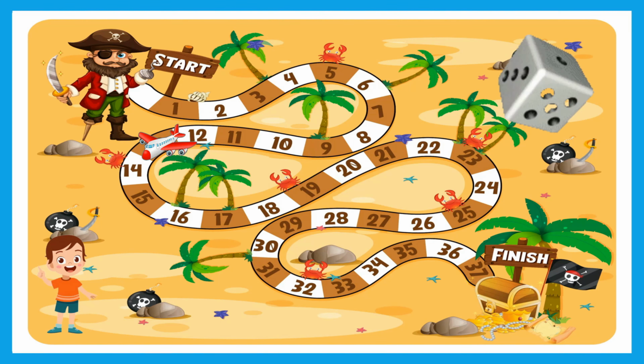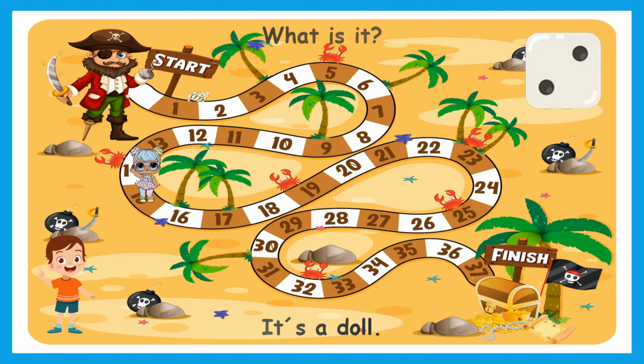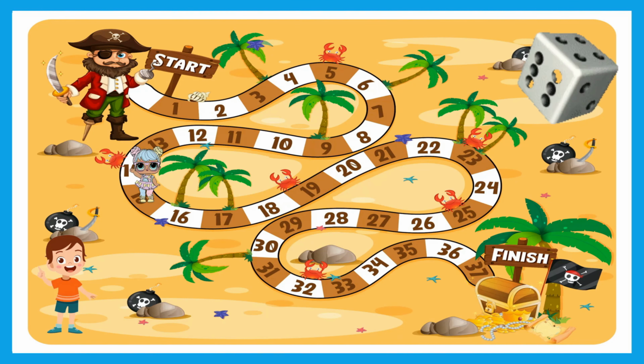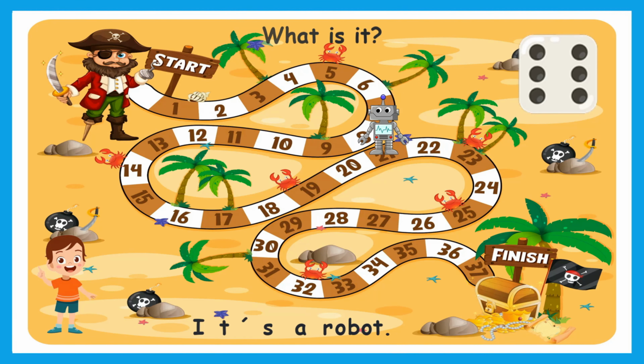Let's throw the dice again. It's 2. 1, 2. What is it? It's a doll. Let's throw the dice again. It's number 6. 1, 2, 3, 4, 5, 6. What is it? It's a robot.